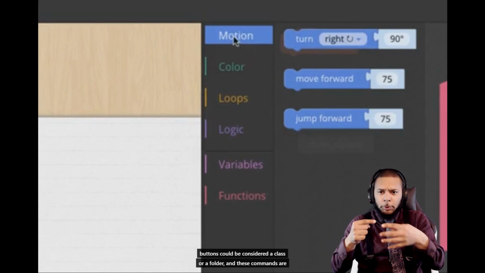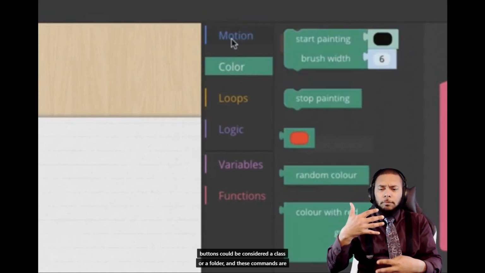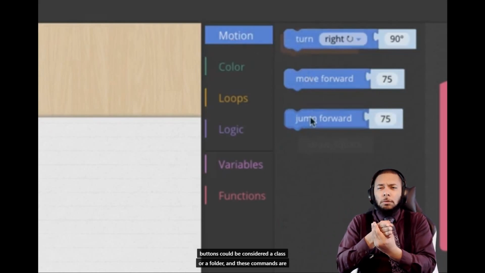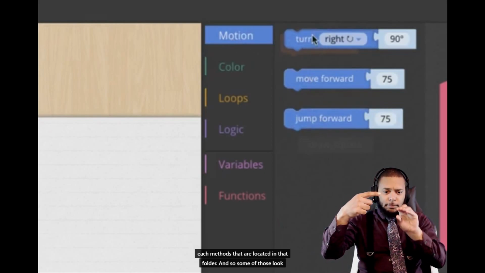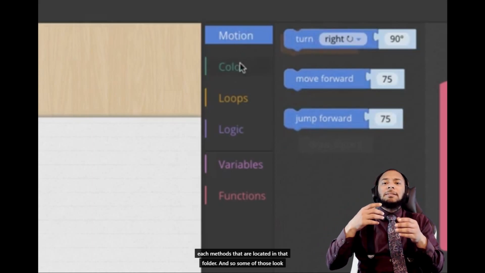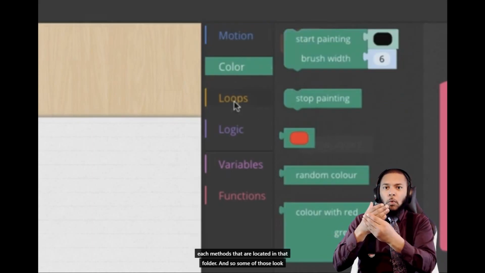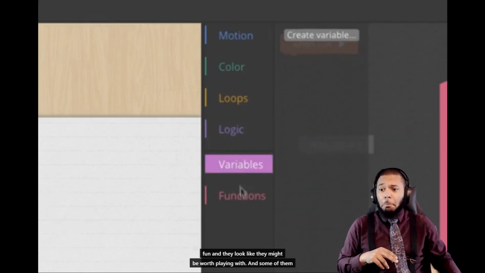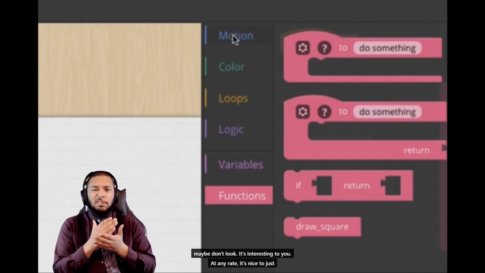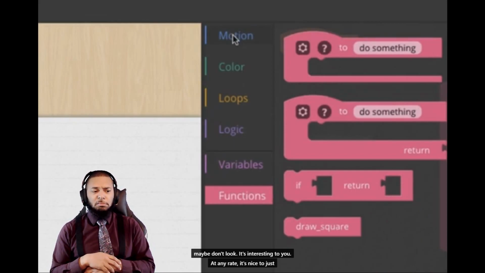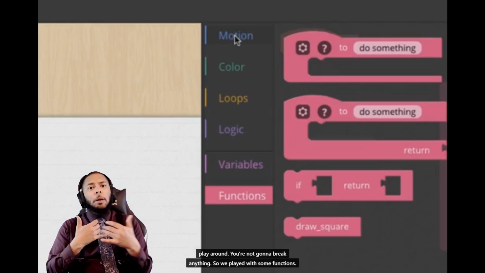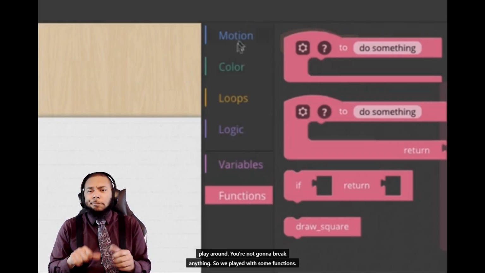So these buttons could be considered a class or a folder, and these commands are each methods that are located in that folder. And so some of those look fun and they look like they might be worth playing with, and some of them maybe don't look as interesting to you. At any rate, it's nice to just play around. You're not going to break anything. So we played with some functions.